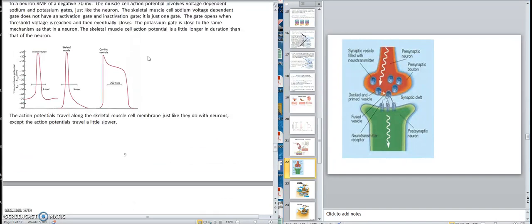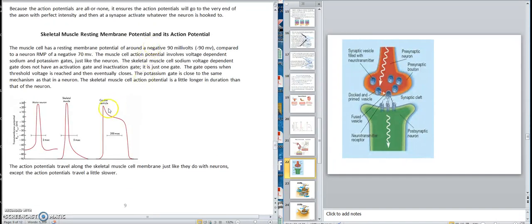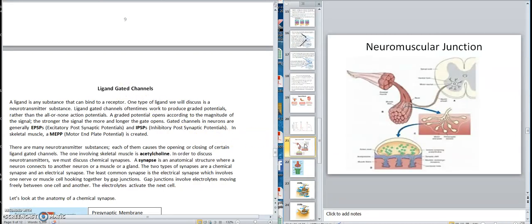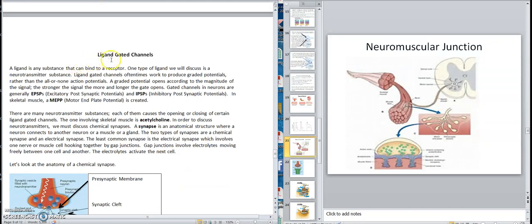So we finished talking about the skeletal muscle action potential. It's very similar to the other. Now we're talking about ligand-gated channels. And ligand-gated channels would be what's involved in a lot of things, one of which would be the neuromuscular junction. So what I'm going to do is end this video, and then we're going to start one on ligand-gated channels.